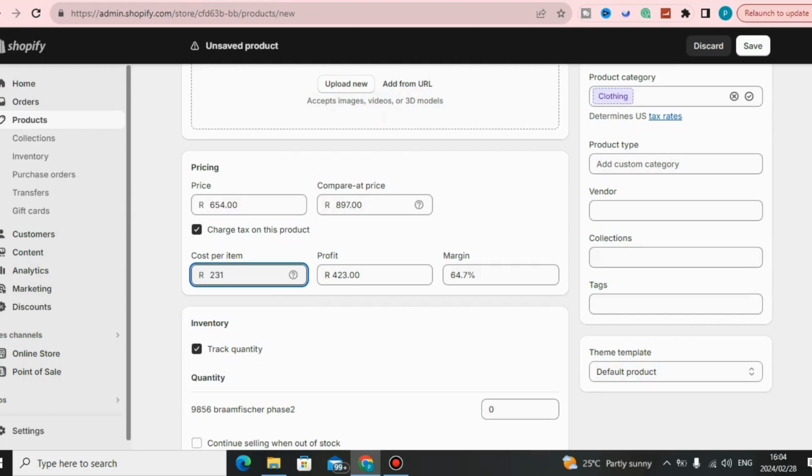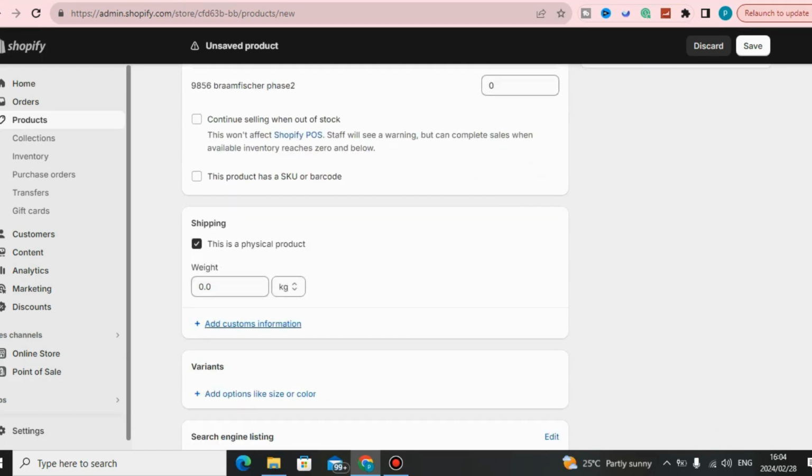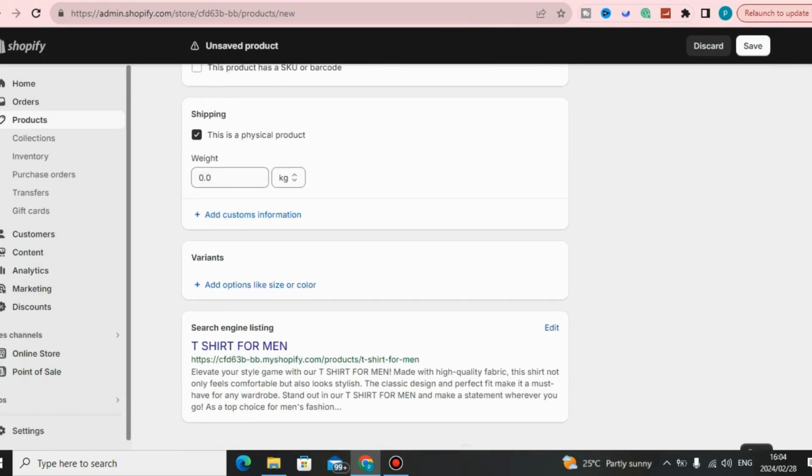You can see that it's going to show you the profit that you're making and also the margin that you're making on a Shopify store. And also, you can put the physical weight of the product here. You can also go here to search engine optimization.